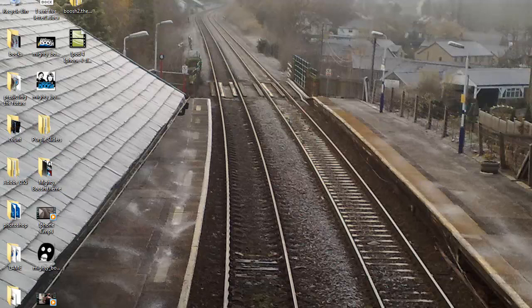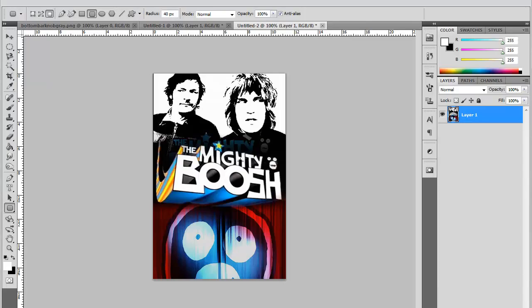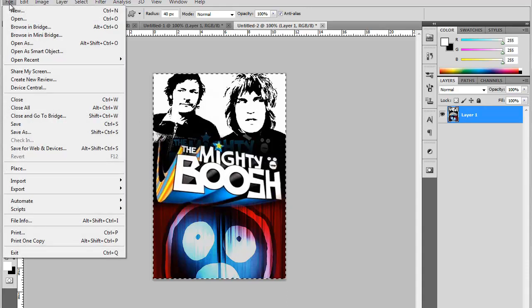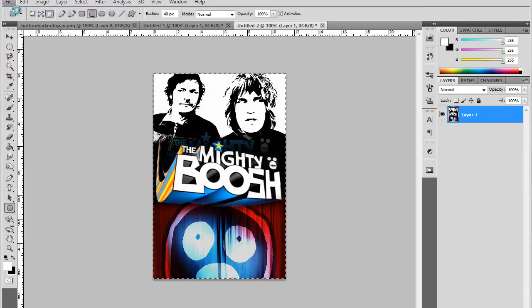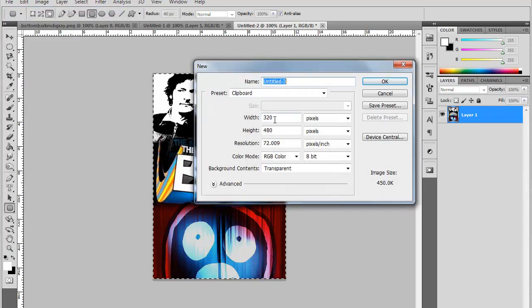What you want to do is open up Photoshop or any other image editing program. Here I have one pre-made. If you don't have one pre-made, which you're probably watching this video for, click on File, click on New, and change the settings to 320 width by 480 height. Make the background contents transparent, and make sure this is on pixels. That would be very bad if you didn't.